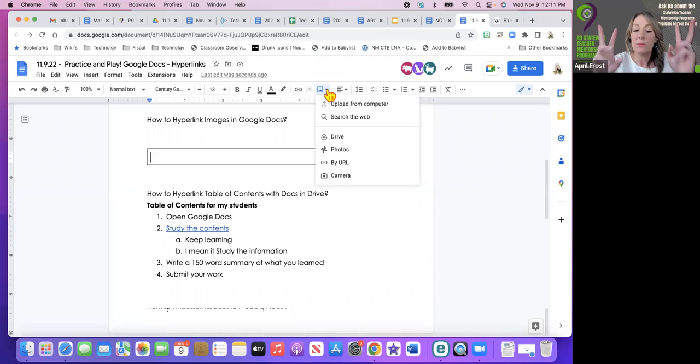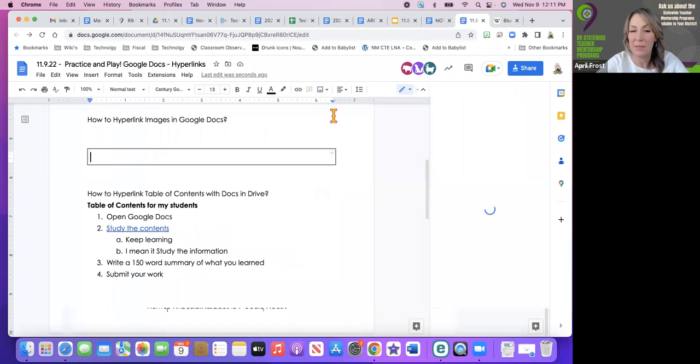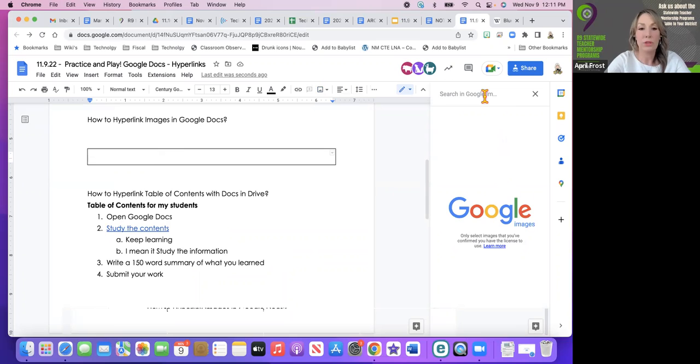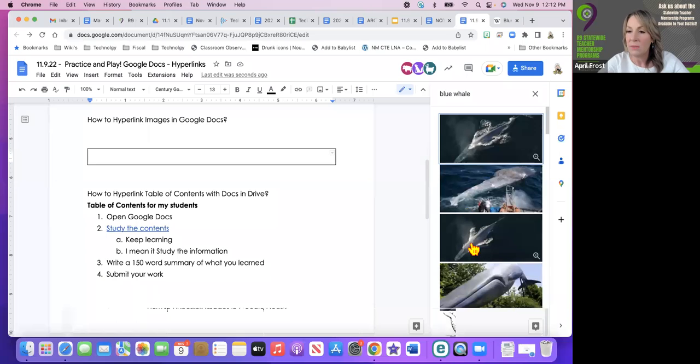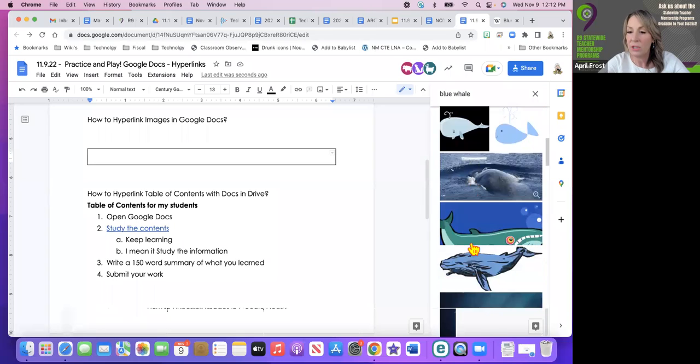Now there's a couple of ways that we can insert images, and we've talked about this before, but you can upload from your computer if you have it stored there, or you can also search the web. I'm just going to search the web. It's going to pull up on the right-hand side a powerful Google search engine for us to use. So let's just stick to the blue whale journey here. And I'm going to type up blue whale. It's going to give me so many fascinating images.